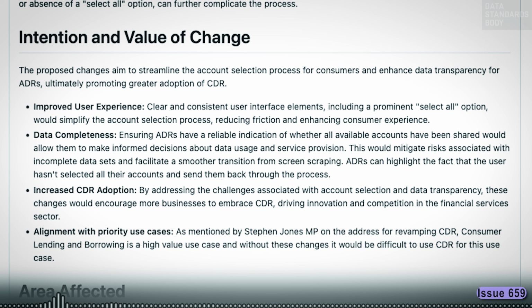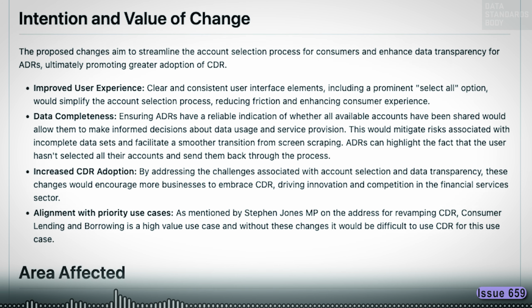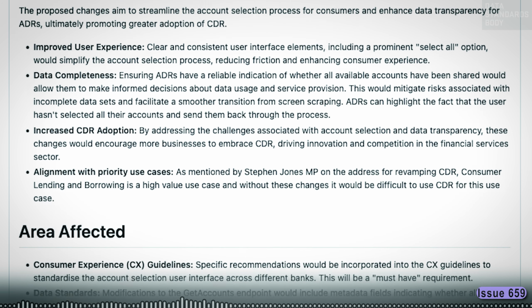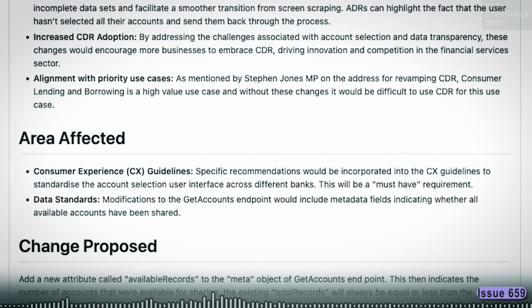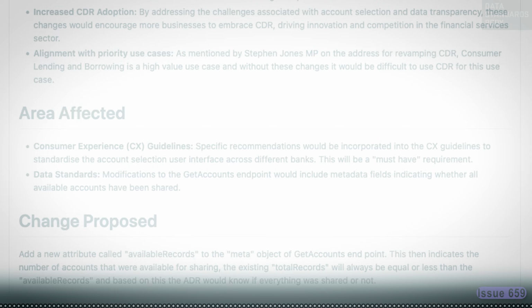A modification to the Get Accounts Endpoint Response Banking Account List schema adds an available records field. Comparing this value with the accounts returned in the list via the Total Records field indicates to the ADR whether all available accounts have been shared.